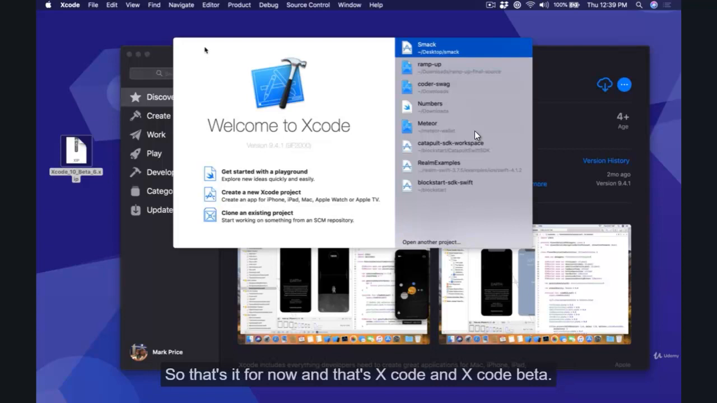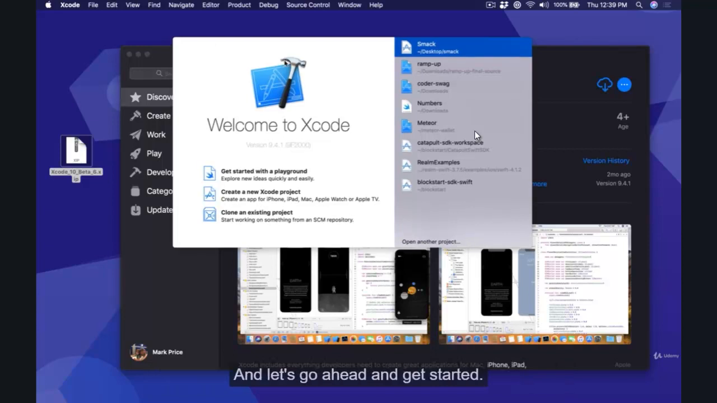So that's it for now. That's Xcode and Xcode Beta, and let's go ahead and get started.